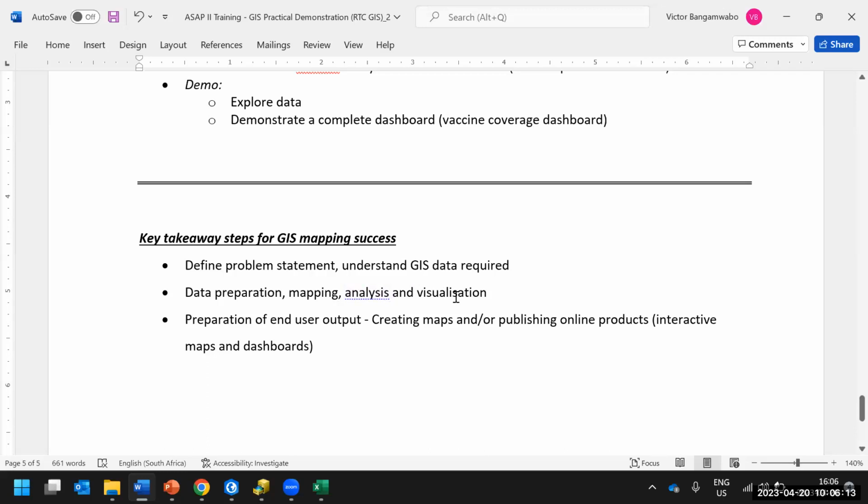Take your Excel data set, add columns, attach more data sets, use your VLOOKUP, and take it into GIS. And then finally, there's the preparation of the end user output. So you're creating your maps that are being printed, or you're publishing online products.